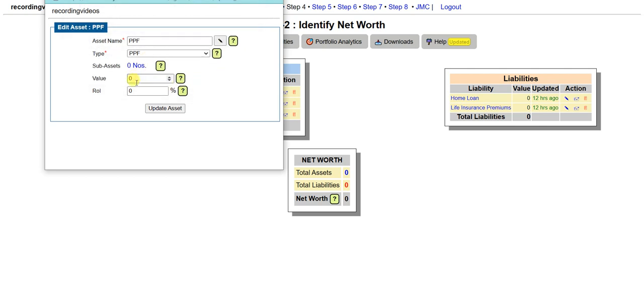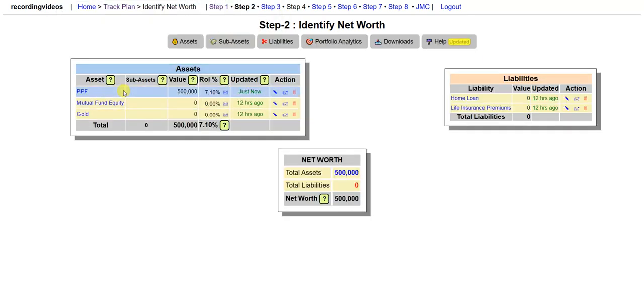So I'm going to enter the value as, let's say, 5 lakhs in my PPF account. And I'm going to enter the ROI of PPF. The current ROI I'm getting is 7.1%. So remember, this is the current value and the current ROI that I'm getting. I've already updated the asset type, so I'm going to just click on update asset, and as you can see, the asset gets updated here. They are sorted and listed in the order of value, so it comes in the first place right now.